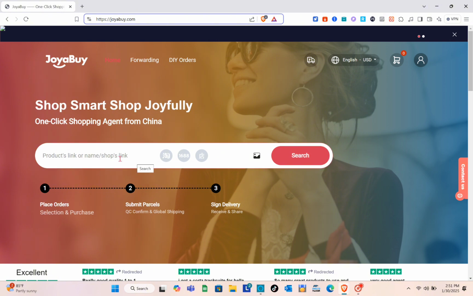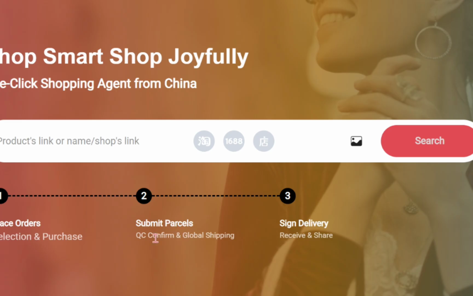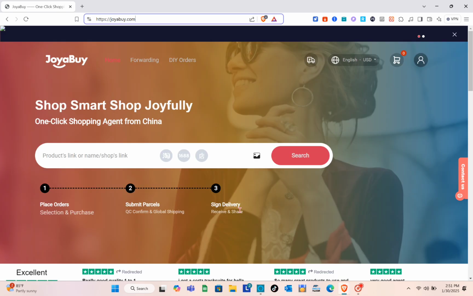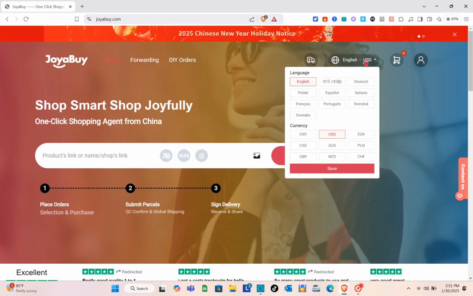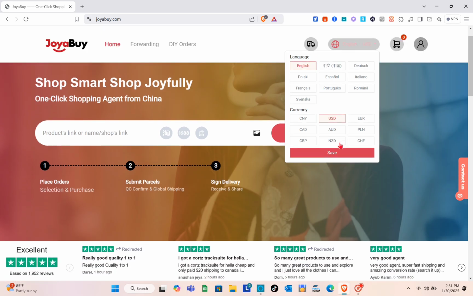Then after that, we are going to sign up for an account before we paste here the link or name or shop link. Okay, so we have here a process. We have to place orders, submit the parcels, and sign delivery. So here you can change the language and the currency as well.